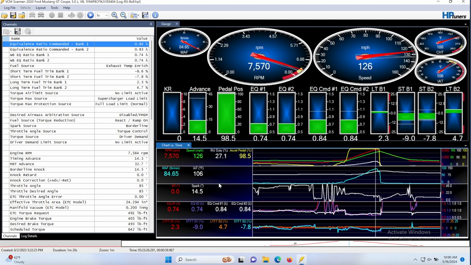Okay, now notice our knock retard is now down to zero, and we're only at 14 and a half degrees of ignition timing. However, our wideband does look good. We're at 0.74. We're plenty rich. That's fine. No problem there. That's nice and safe. Absolutely no issues. Knock retard is staying at zero. We're still in the throttle. Accelerator is here at 98. And here in just a moment, you see the RPM are starting to come down. The car is actually starting to initiate a shift to the next gear. And that happens.